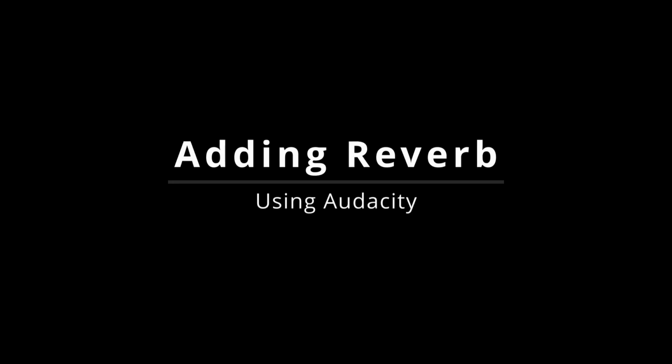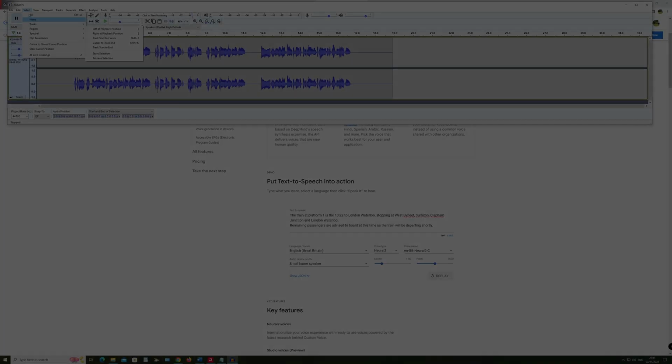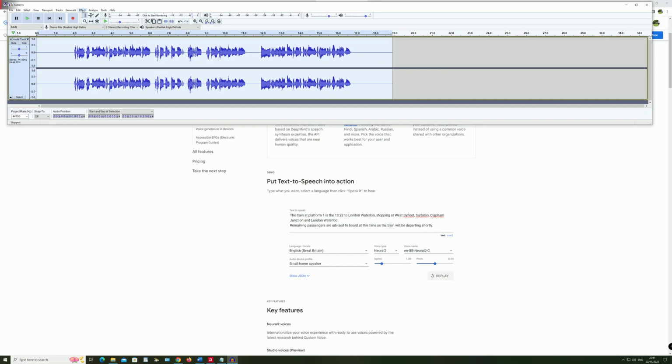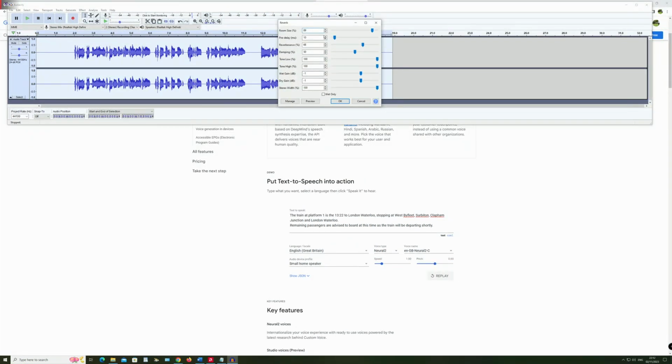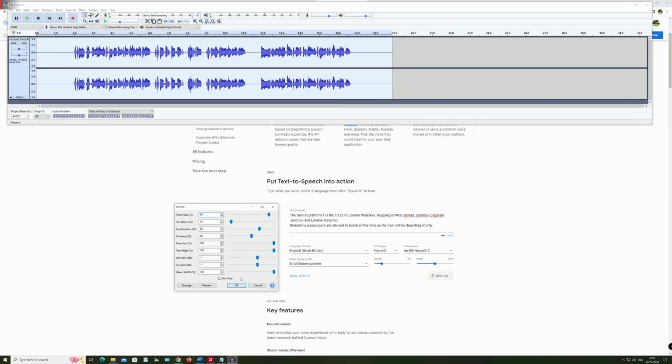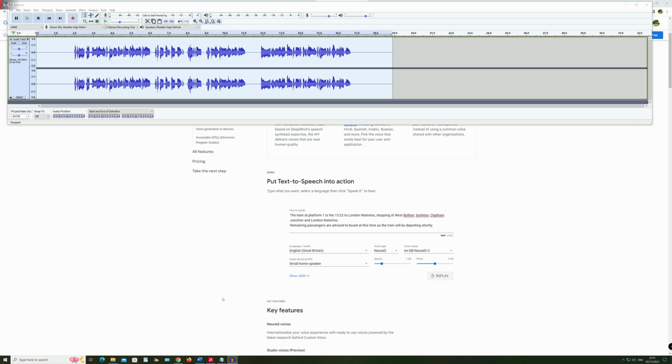Now we're going to want to add the reverb, and we're going to use the Audacity software to add the reverb. So first thing we'll do is select the entire sound, and then we're going to pick the reverb option, and it's in the middle there. And we're going to use the default, and the default is pretty good. So let's just try out the default. You can see it's converted the sound, and let's just play it now.